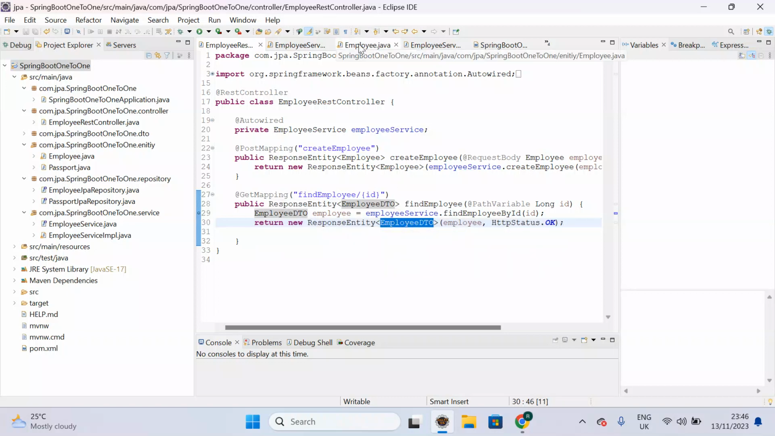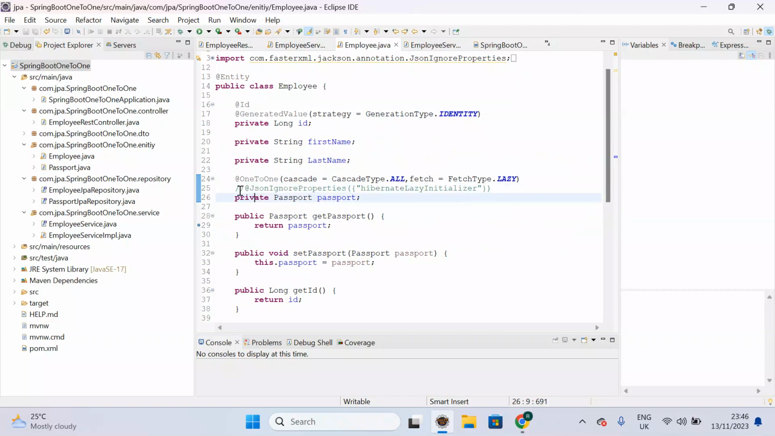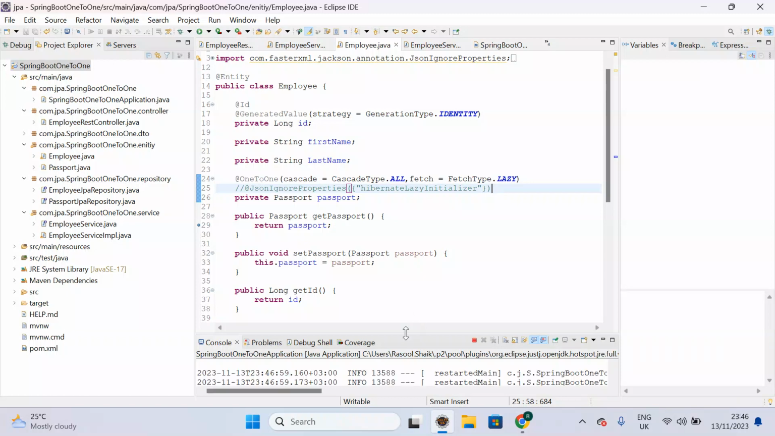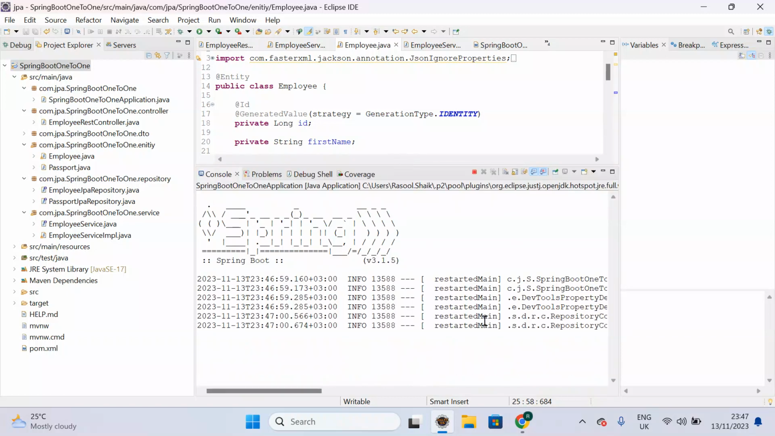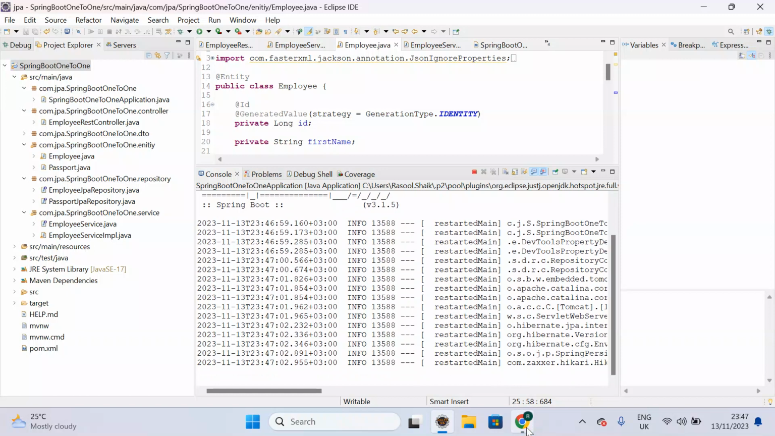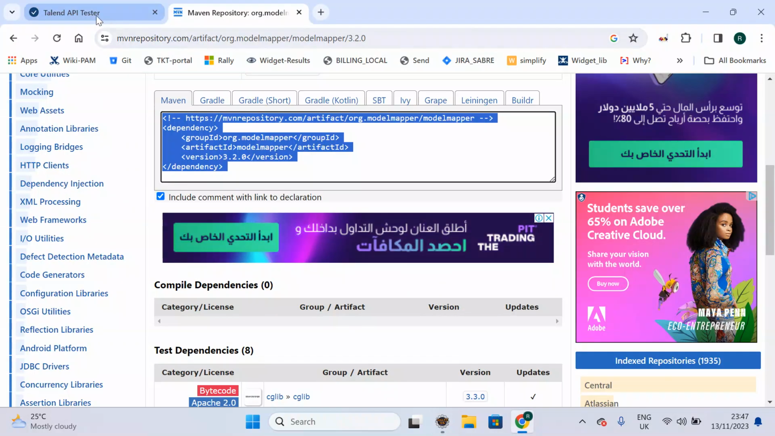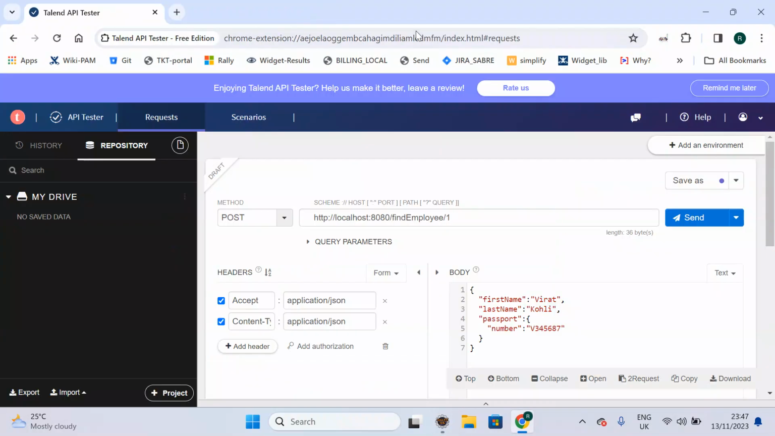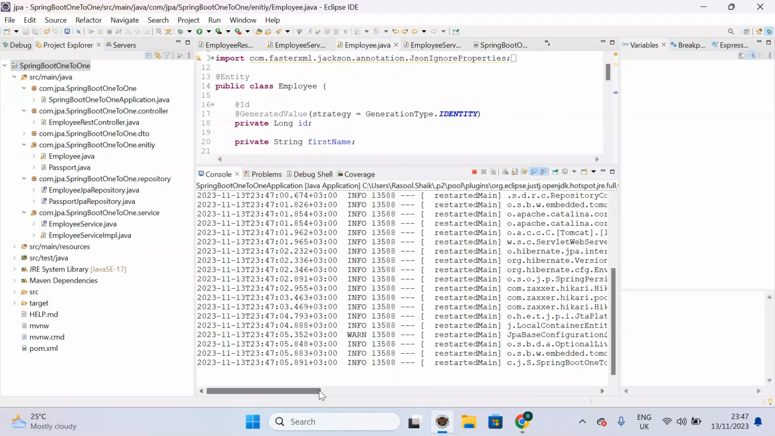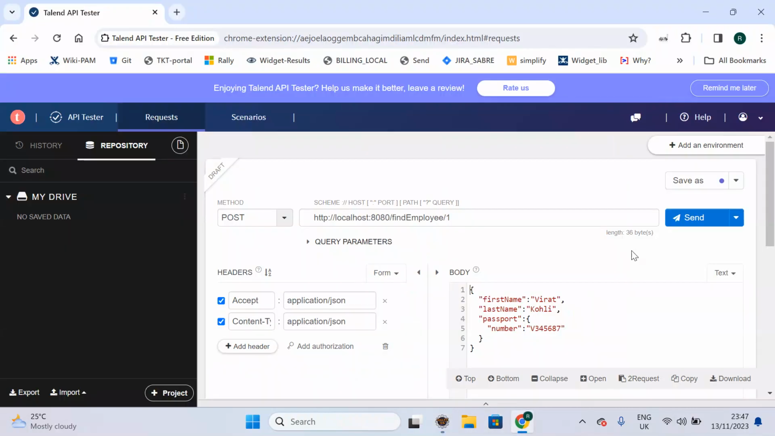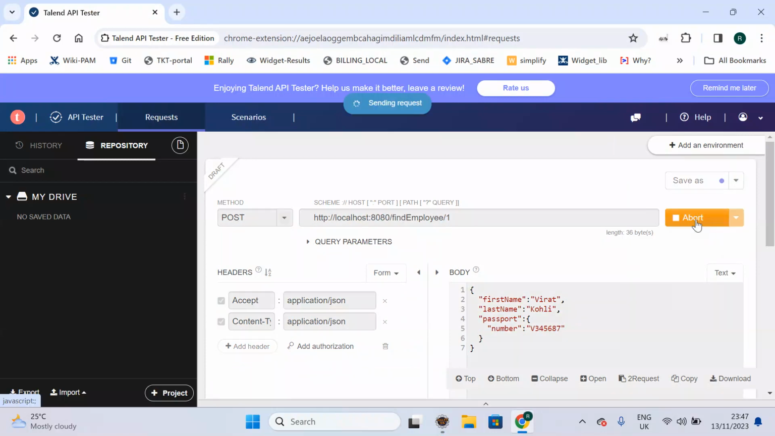Okay. So now in employee, earlier we were getting the issue, that's the reason I had given this. Now I don't want to give this. Let me start the server and check the response. Now I am trying to send the request from the REST client. Now this is not needed. Let me check whether our server started successfully or not. Our server started successfully.